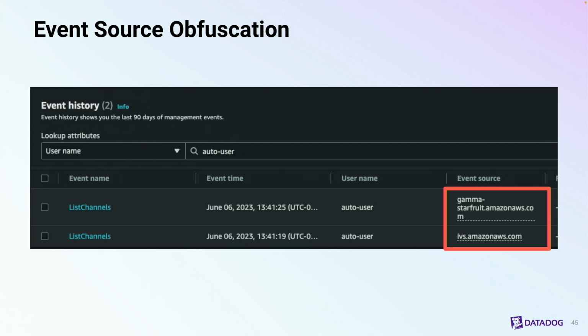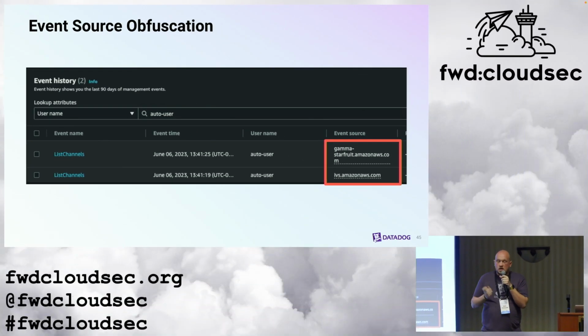One, it's important to note that there are a number of SIEMs that use the event source as a part of their rule creation. And if you find a non-production endpoint that has production data access and you start doing this, you will end up bypassing those SIEMs and those rules specifically because it's not ivs.amazonaws.com, it's gamma-starfruit.